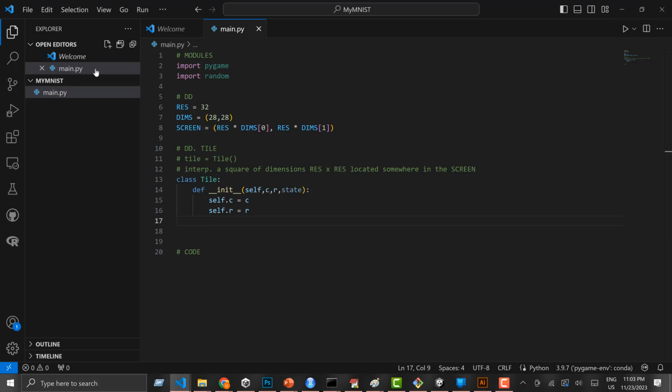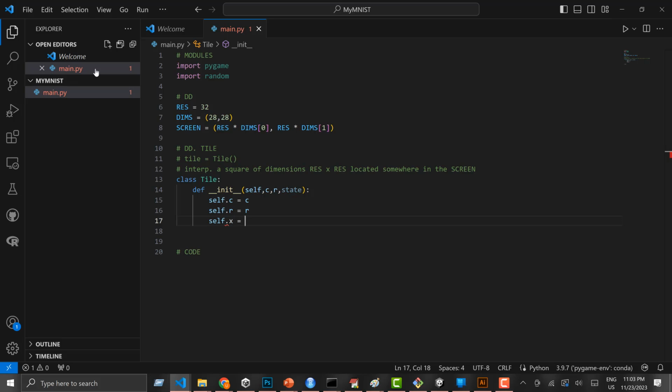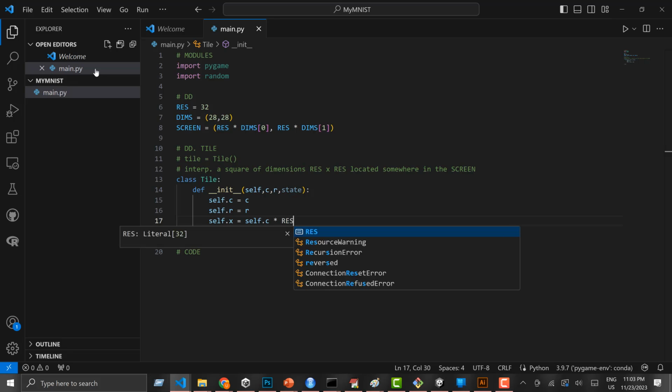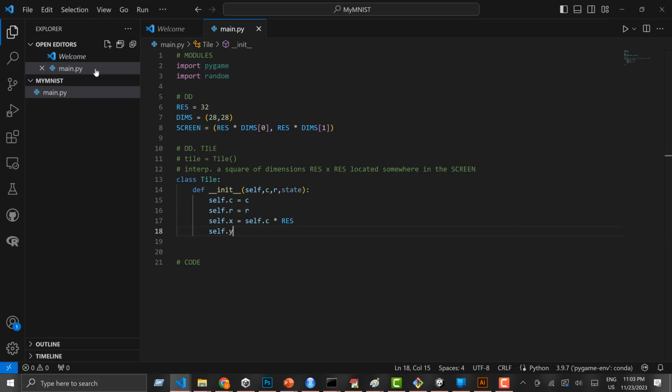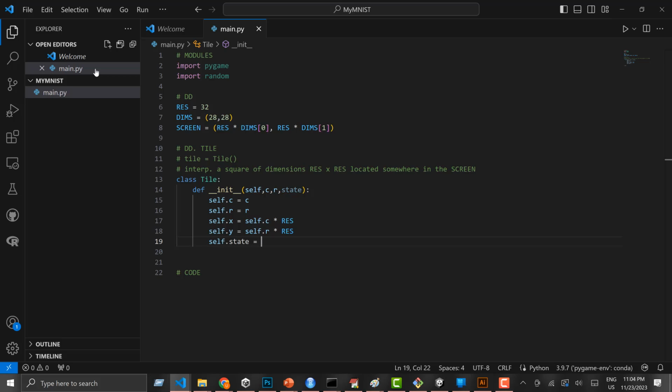And then let's transform this information into pixels. To do that, we simply multiply the value in C by the resolution, and we multiply the value in R times the resolution. That should give us the position of the top left corner of this tile in the grid. Let's talk about the state. The state will be equal to the state that we passed at the beginning.